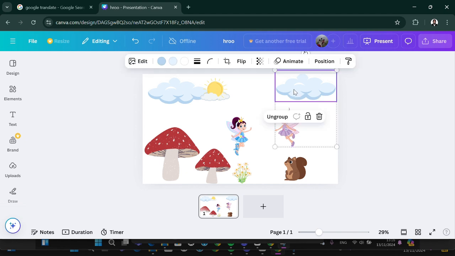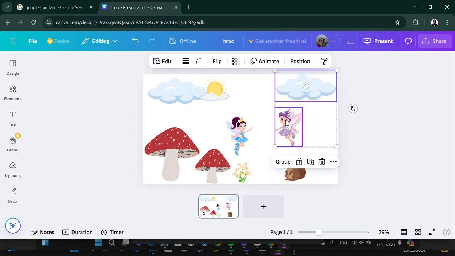Okay, and as you can see, guys, those two elements have been grouped, and then if we want to ungroup, we can simply click on ungroup.